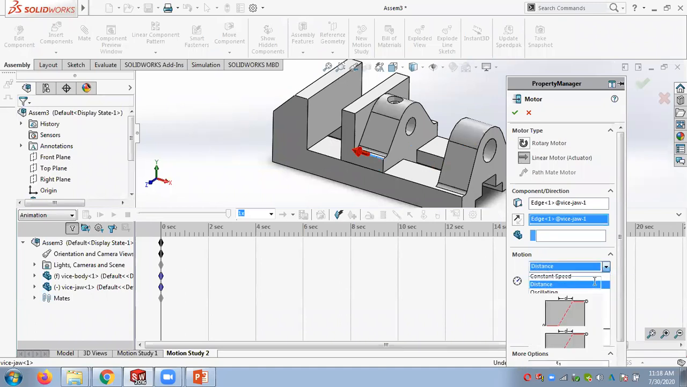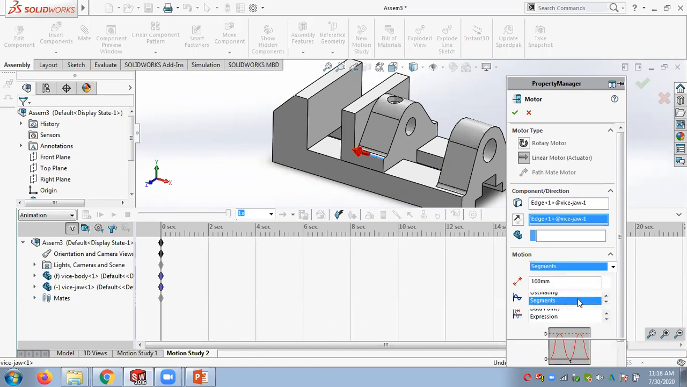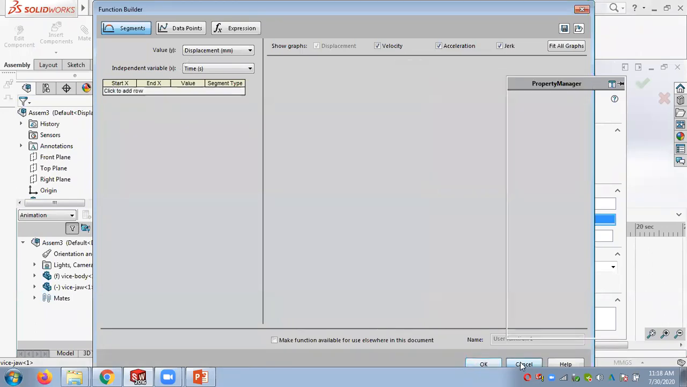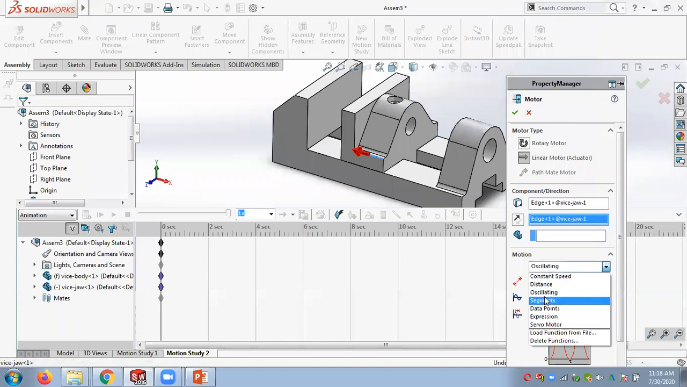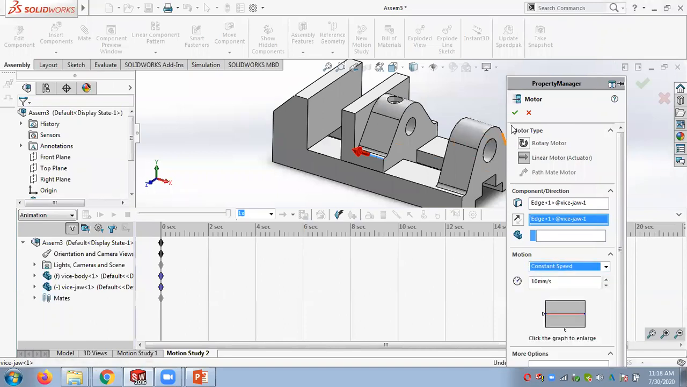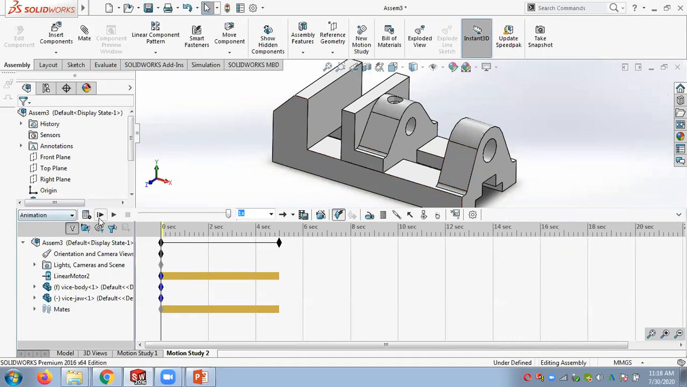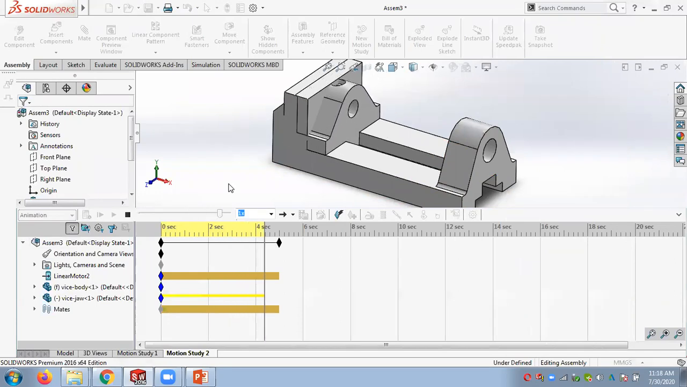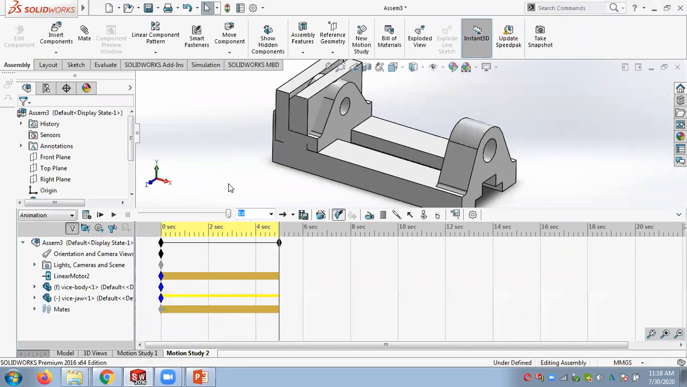If you want, you can have equations written here also. A distance-time graph can be given, or oscillating graphs can be given, or else we can give it segment-wise, like this way, so you can give the start, end and the value. So there are a lot of ways of doing this. For the time being, I just use the constant speed. And you can just play it and see whether it's working. So this is the most fundamental way of doing an assembly and a simple animation. Any questions, just tell me.